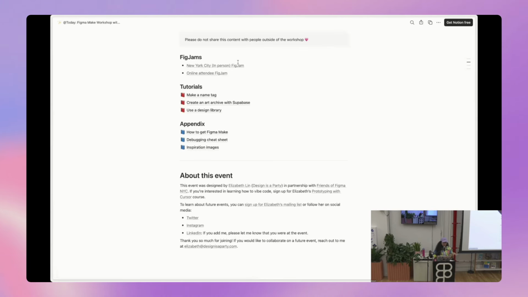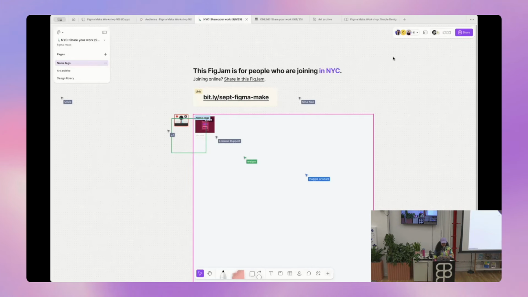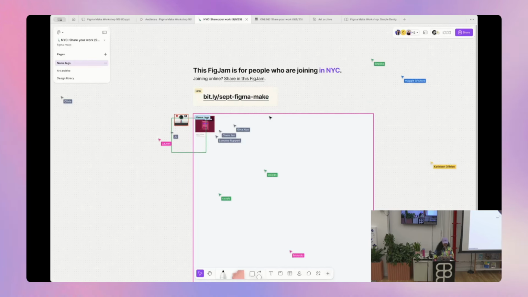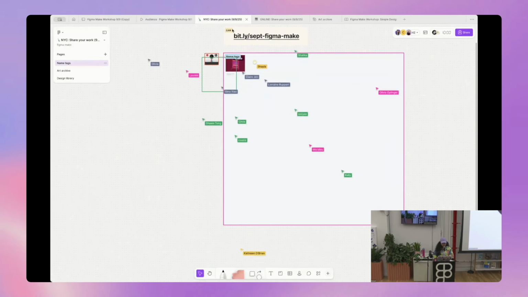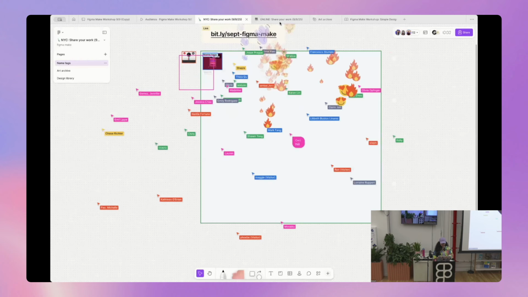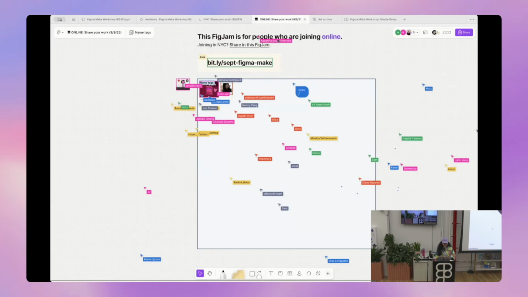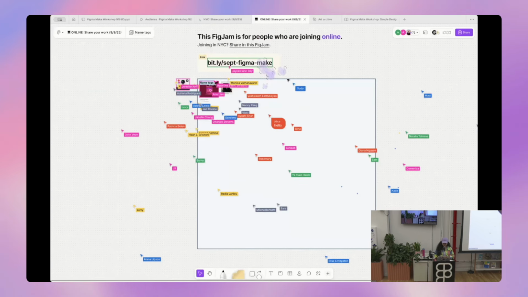The reason why we're dividing up this way is because I think if we're all in the same FigJam it might crash. I'm not sure. So we're separating into two groups to make it a little bit easier. Once you're in FigJam, I should see your cursor here. Nice. So this is the New York City group, and this is the online group. We have all these people in New York City and all these people online, which is really cool.